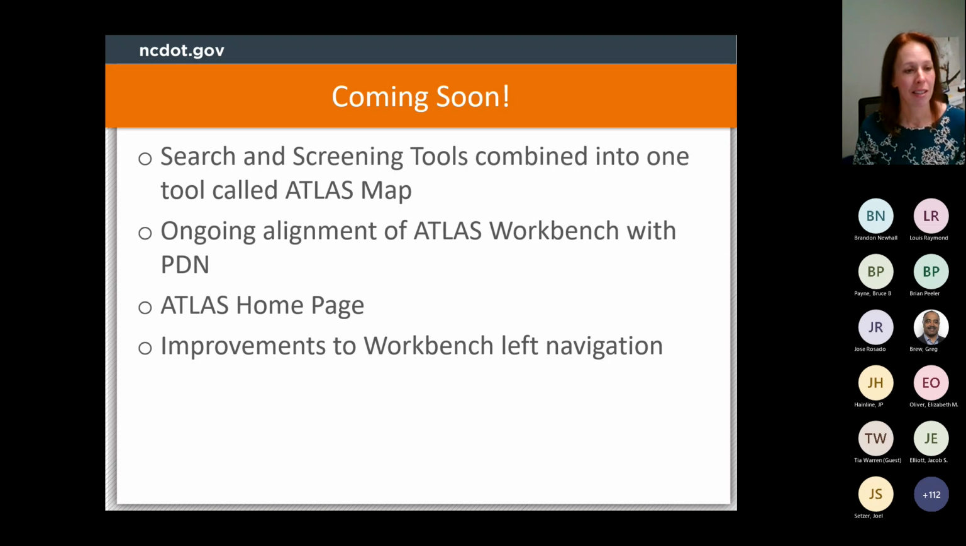Atlas homepage is an initiative to give users a place where they can access all the tools, including the Workbench, from one place instead of having to log in multiple times. And then improvements to the Workbench left navigation. So with the scoping Workbench, this is not such a problem because you only have about 6 tabs. On the pre-construction Workbench, there's 20 or 25. And so we're just doing some reorganization to make it easier to navigate through those. So folks who are using the pre-construction Workbench, hopefully we'll see those improvements soon as well.